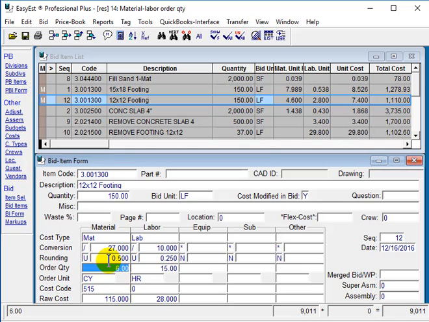We're rounding it by a half a cubic yard. You can round it by a quarter or a whole cubic yard simply by changing this. You change the rounding by, when you're clicked in there, hitting the space bar, and you have a choice of rounding down, closest, none, or up.